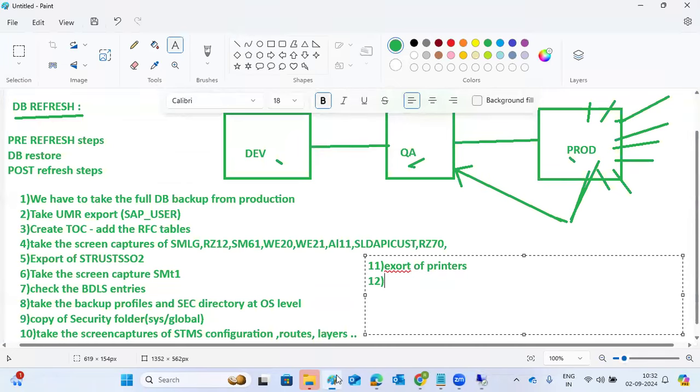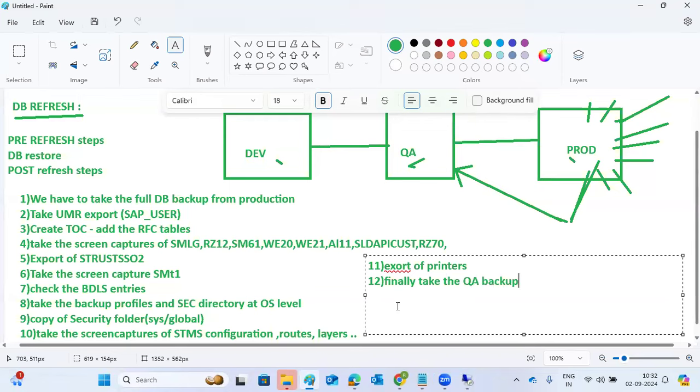Then finally, once everything is done, take the quality backup here. Once the quality DB backup is done, you can take it as final. Why? Because after the restore, something happens again, and we need to revert the quality system. Then only the DB backup is important. If the backup is done, we can restore it. If we don't have the backup, then we cannot restore the systems and everything here, right? That is finally, we can take the QA backups.